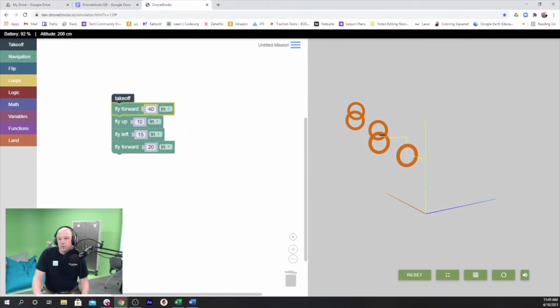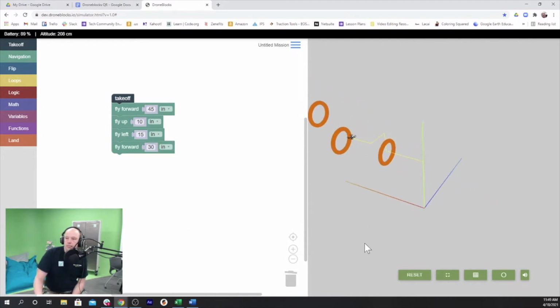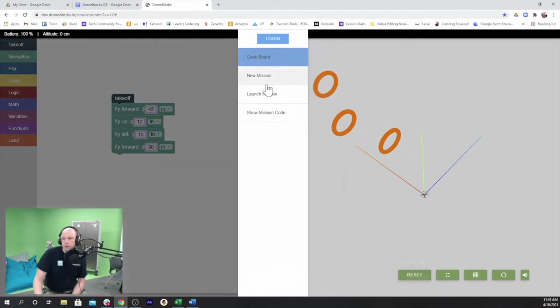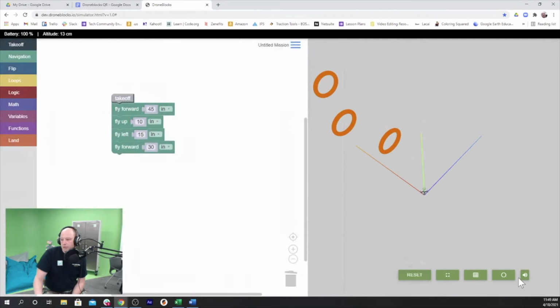Fly forward 40 here is not enough. I'm going to go 45 maybe to get it right through that ring. And then to fly through the bottom one, I've definitely got to go at least 30 inches. All right. And I'm just making those numbers up, a little bit of trial and error. All right. Reset. Launch mission. Hopefully I'll get through it this time.